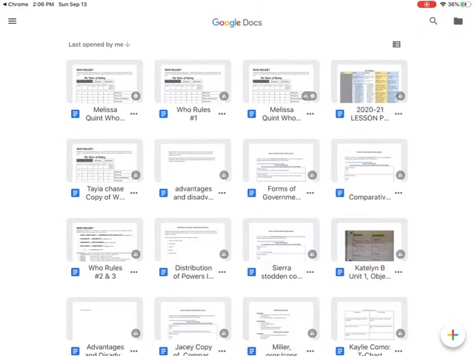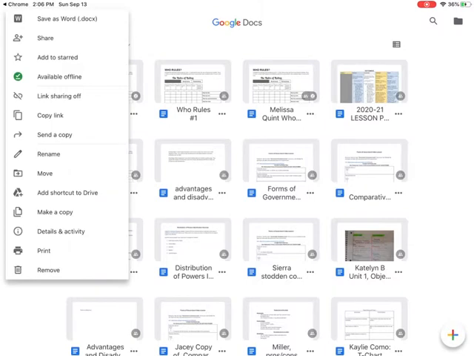Now you want to click on the 3 dots again, and you're going to make sure and put it in the folder that it needs to go in.